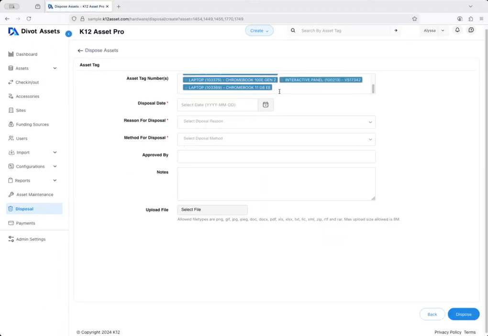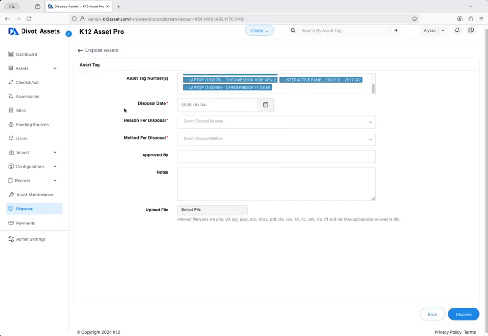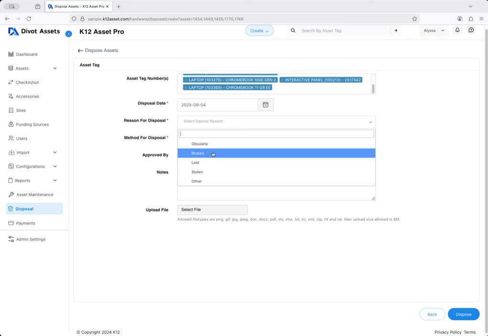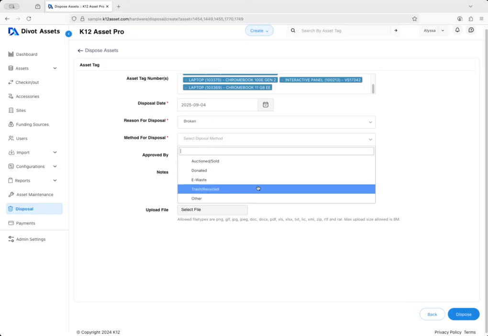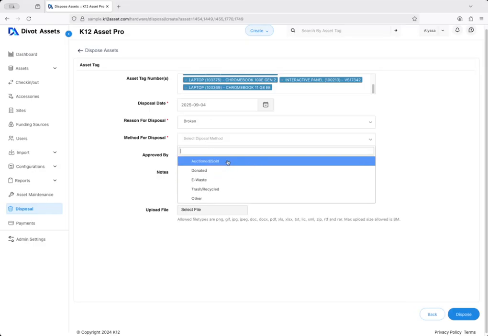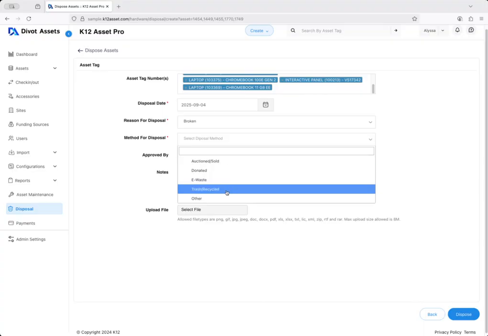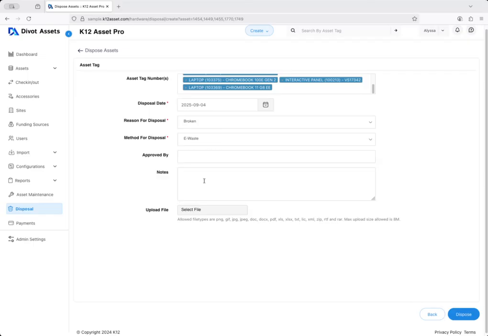And now you'll see all those assets that I selected are loaded in my asset tag numbers up top here. And the rest of this is pretty straightforward. I'll select a disposal date for these items. I'll select a reason for disposal, whether it's obsolete, broken, lost, stolen, other, etc. So I'll say these are broken. We do a method for disposal, whether we auctioned or sold off the equipment, donated, e-waste, trash, recycled, etc. These look like they're all devices, so I'm going to say that we're e-wasting them.